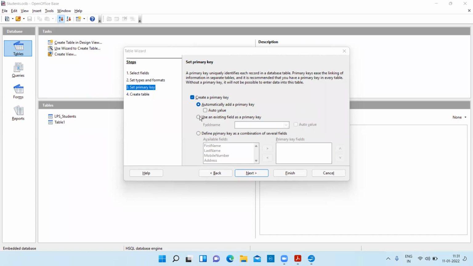But अगर अपने यहाँ पर use an existing field as primary key select करेंगे, तो जो भी आपने field name लिए थे, जो भी आपने columns लिए थे, उन्हीं में से एक को अपने क्या बना सकते हैं, as a primary key बना सकते हैं. So here I am clicking, for instance, automatically add a primary key. That means it will create one more column.